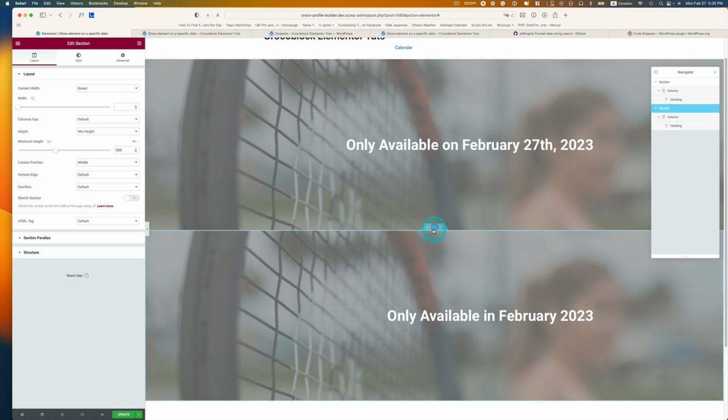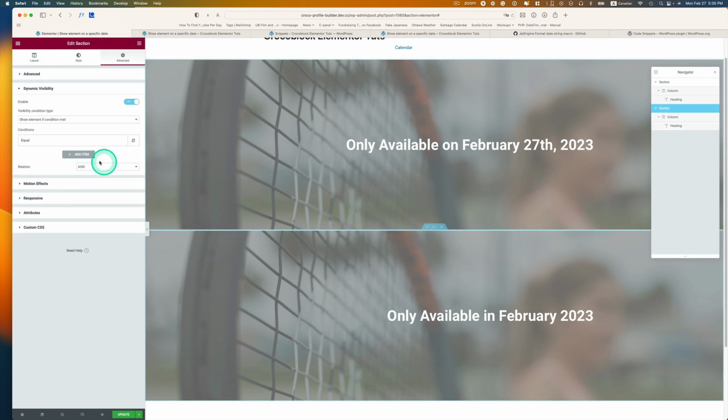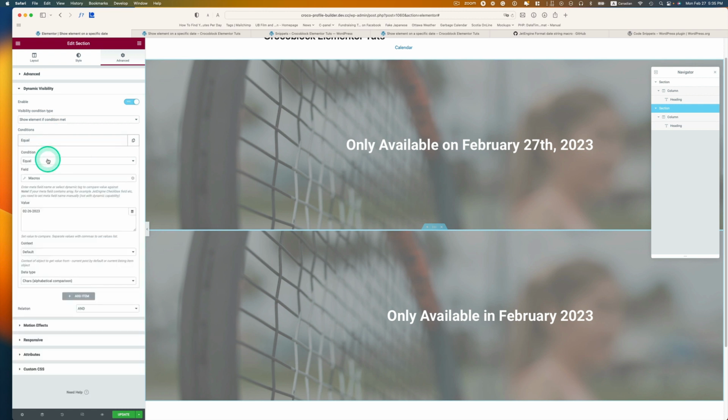In that case, I select this, go to Advanced, and then dynamic visibility, equal, macro, and format date string. I'm just going to use month, which is M, and for the value, February, which means just 02. Then I hit update.